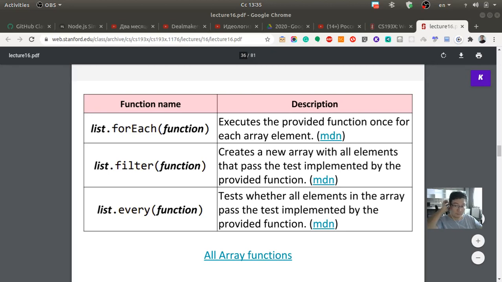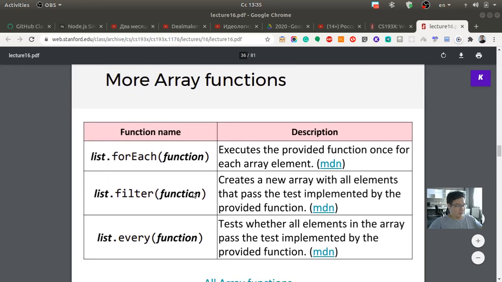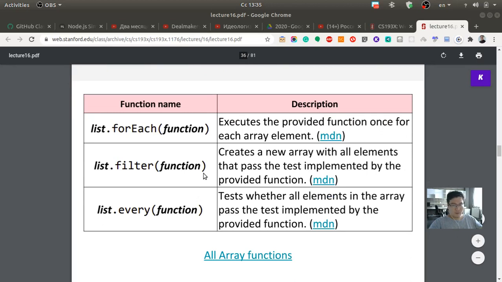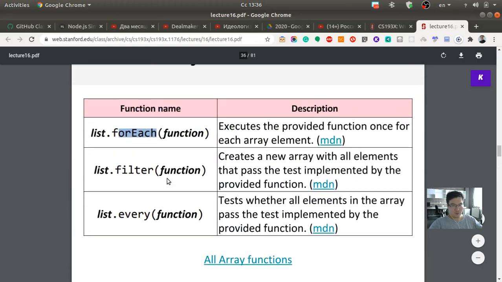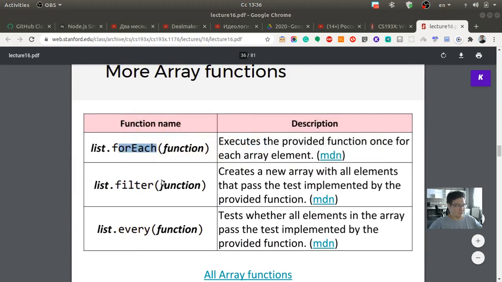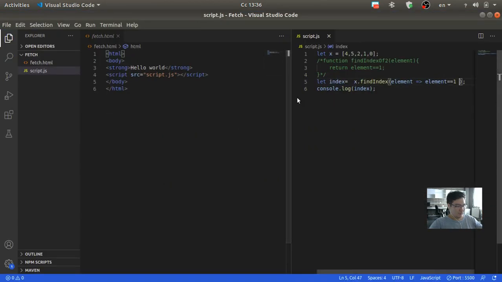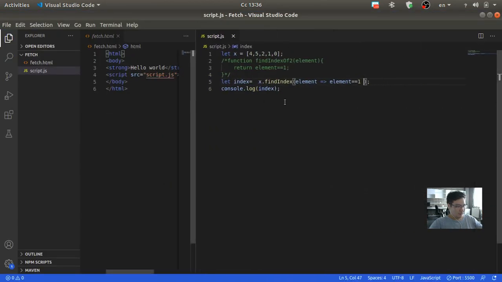So now let's see these array functions. We may use these ones: forEach, filter, and every. Let me show how we work with them. Let's go here.